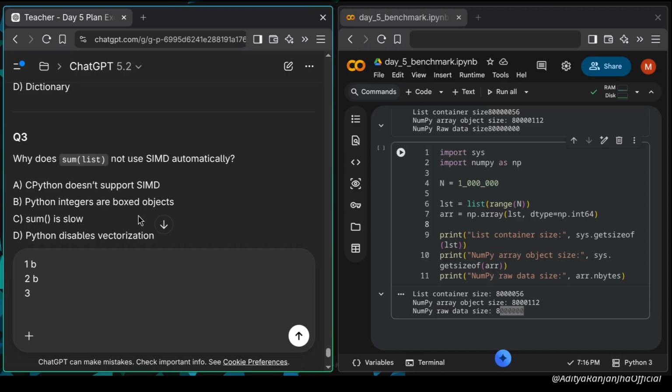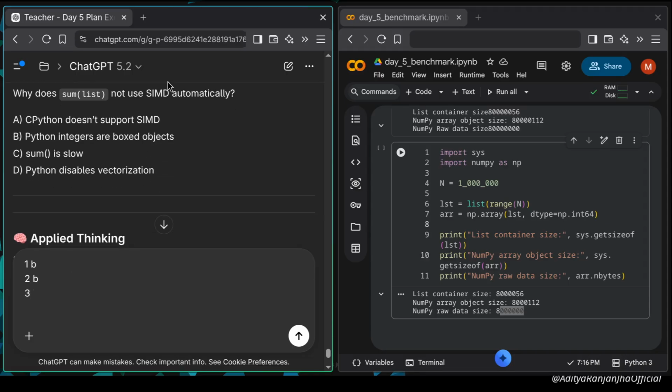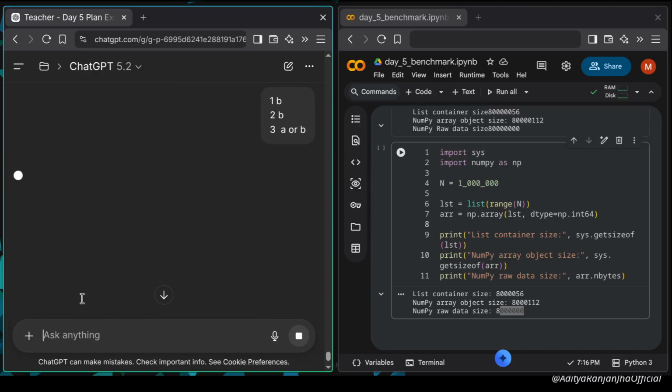The third one is: why does a Python list not use SIMD automatically, because it's written in CPython? CPython doesn't support it. Python integers are boxed objects, so the sum is slow. Python disables vectorization. CPython doesn't support SIMD. Seems like the right way to go, but Python integers are boxed objects. Can that be a reason for right thinking?